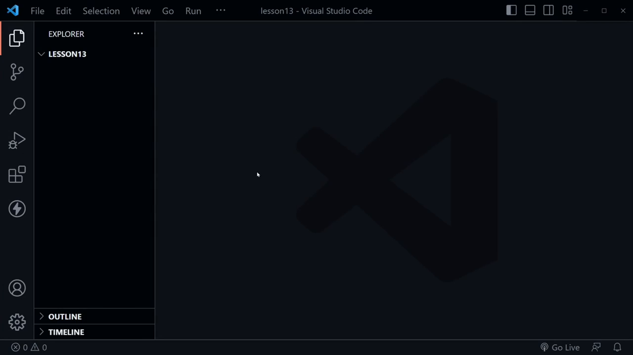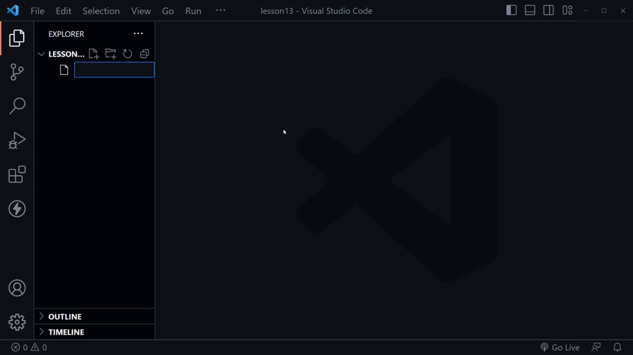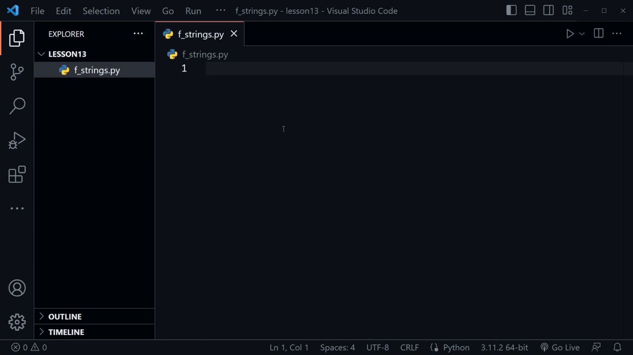I've got VS Code open. You can see in the file tree I have a Lesson 13 folder. Let's create a new file inside this folder called f_strings.py. Now, as we talk about f-strings, we're going to learn what we have been doing with strings and what we could do to format strings that might be better.